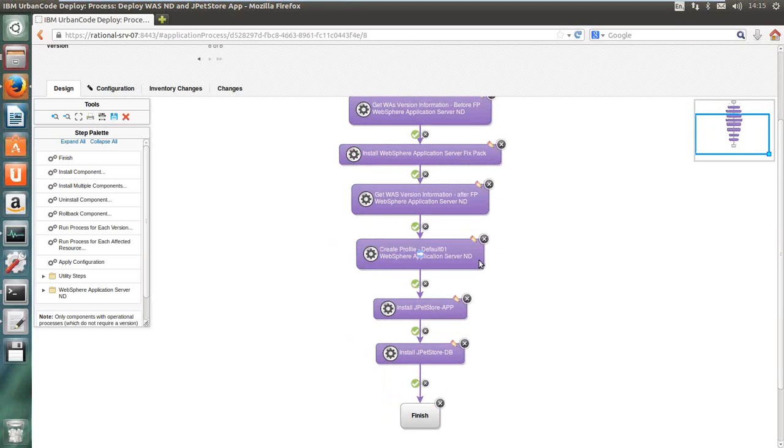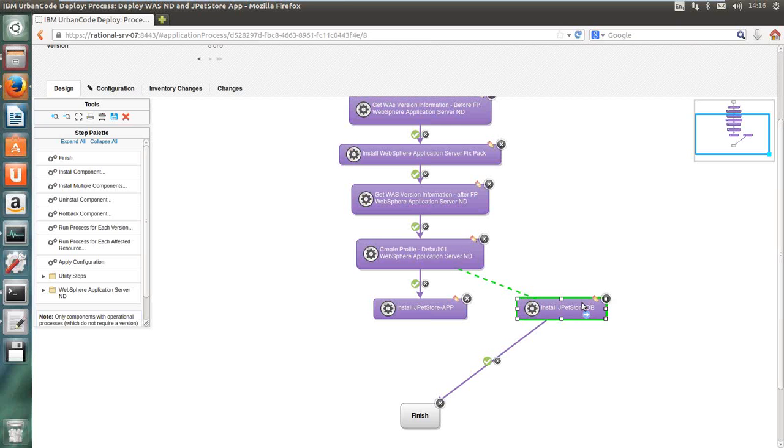And the next thing we're going to do, after we've done the fix pack and checked it, is install a profile, WebSphere application to a profile called default01. Then we'll install our Pet Store app, and we'll then install our database. Now, the database actually could be done in parallel to some of these operations. So what I could choose to do is reorder things a little bit.